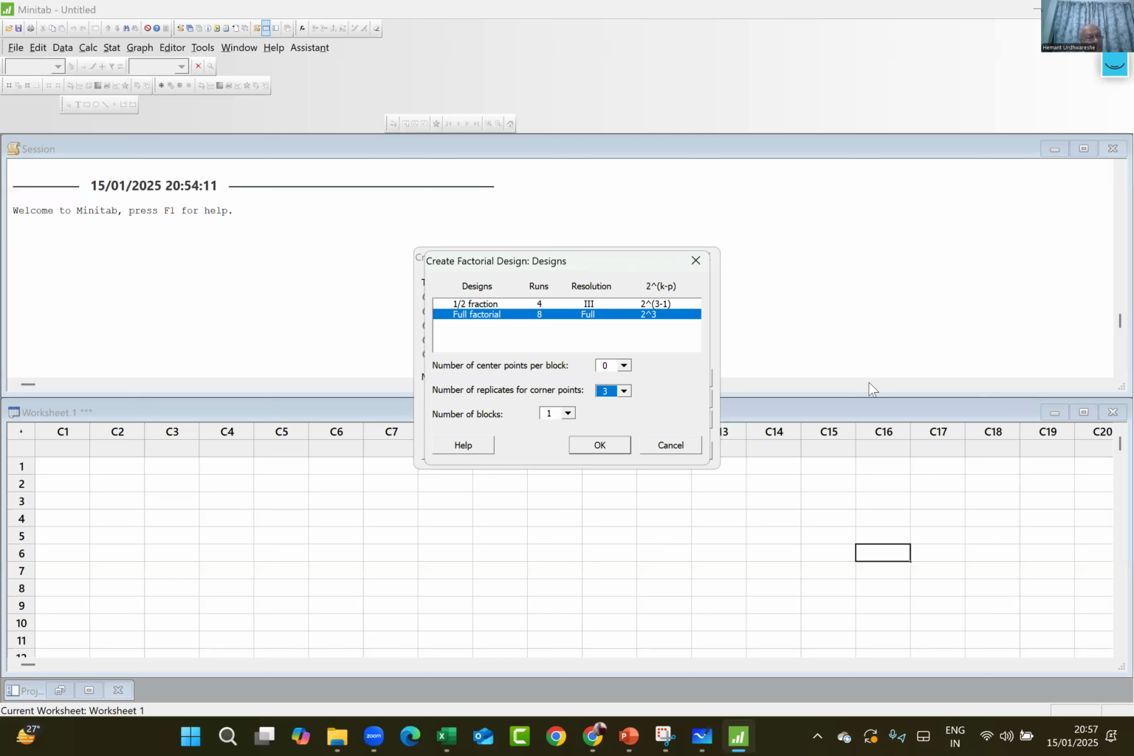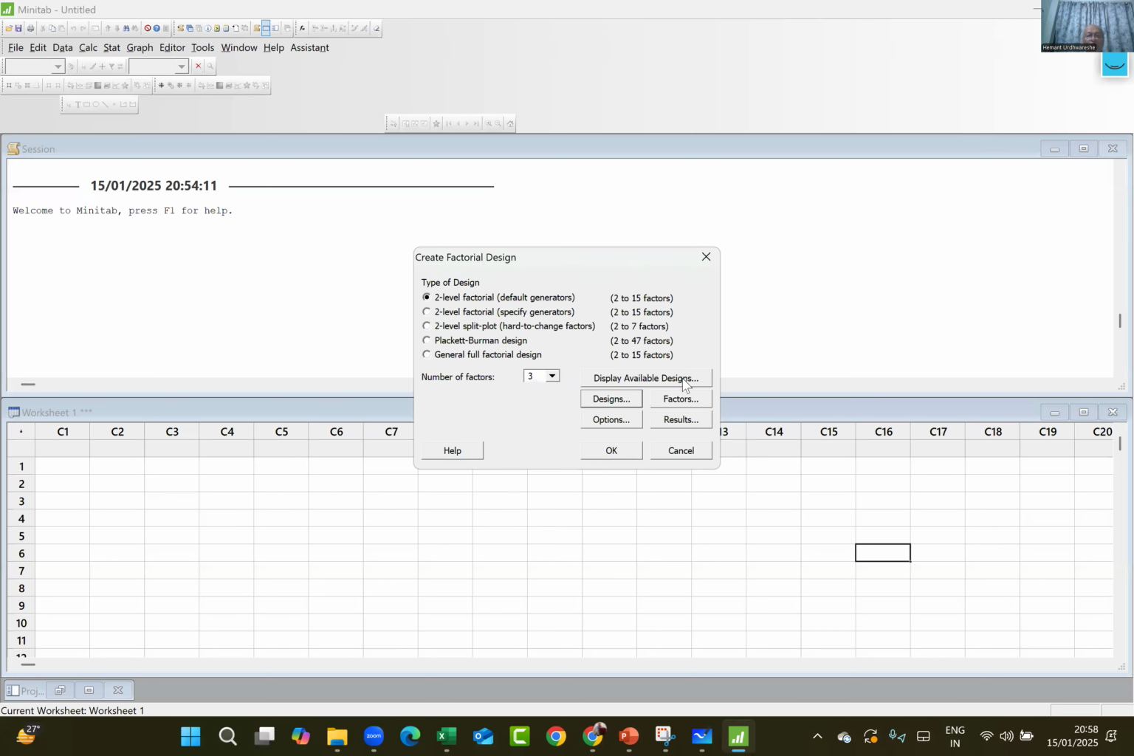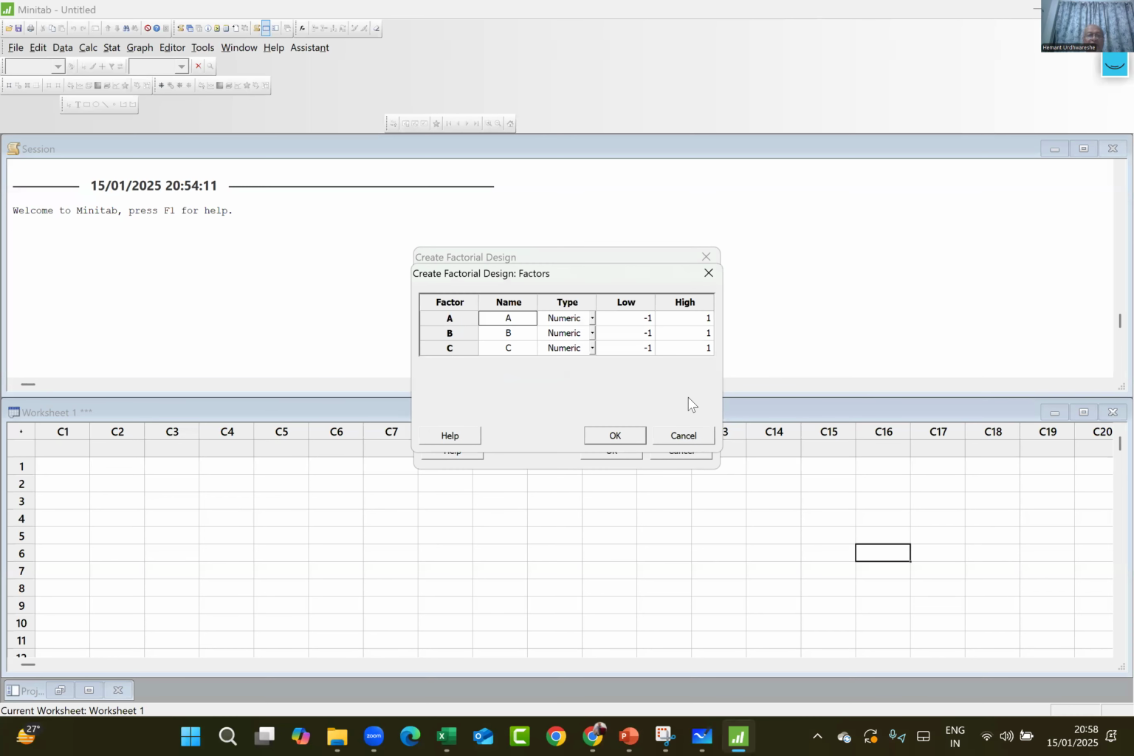And the number of blocks, we will not treat different blocks. But let us say this was done on 3 different machines. Then we would select 3 blocks, and the 3 machines would be considered as 3 blocks. So I select full factorial, number of replicates 3, and blocks is 1. Now I have to define the factors and the settings.